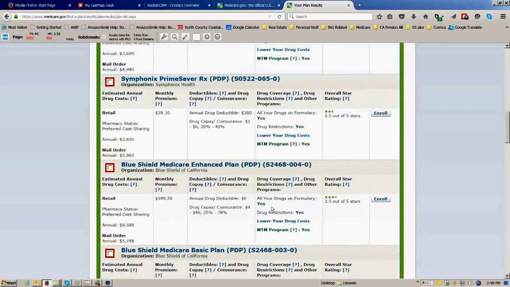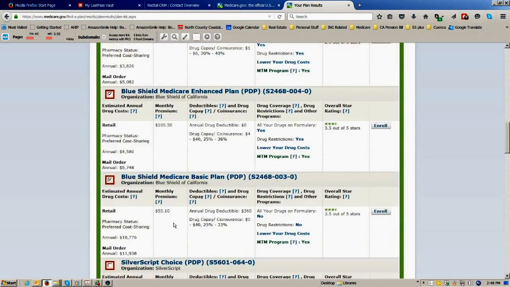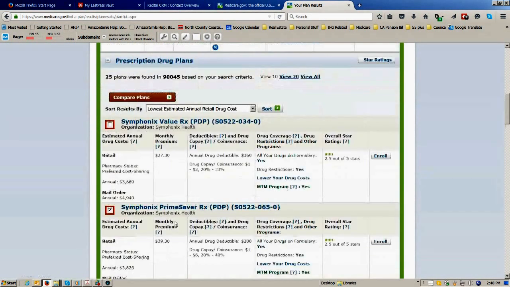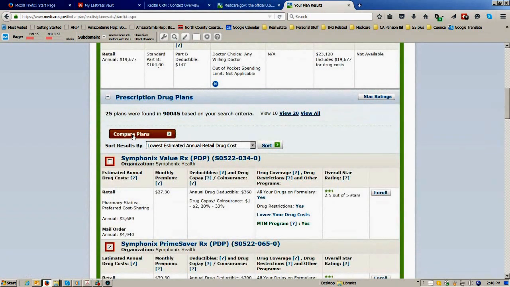Okay, so it looks like it came up with the three, still the three, well actually no, it changed a little bit. So now instead of having 2 Symphonics plans, it's got 1 Symphonics and 2 Blue Shield plans. So let's see what happens. We're going to go ahead and click Compare Plans. And we'll take a look again to see what everything looks like.